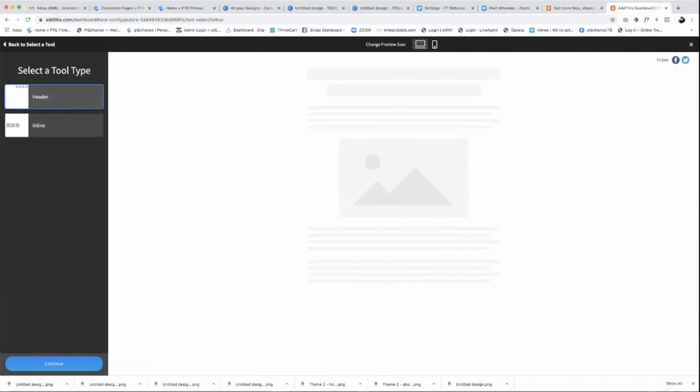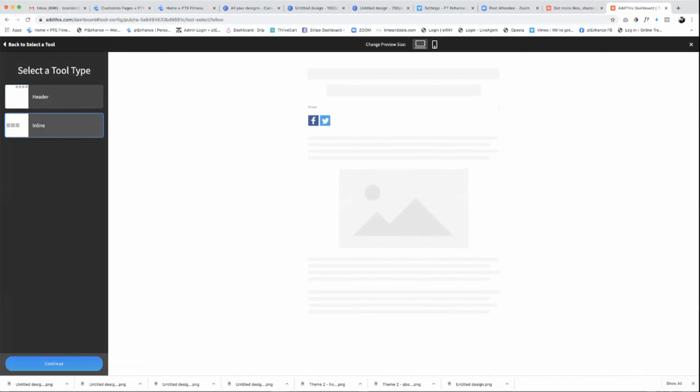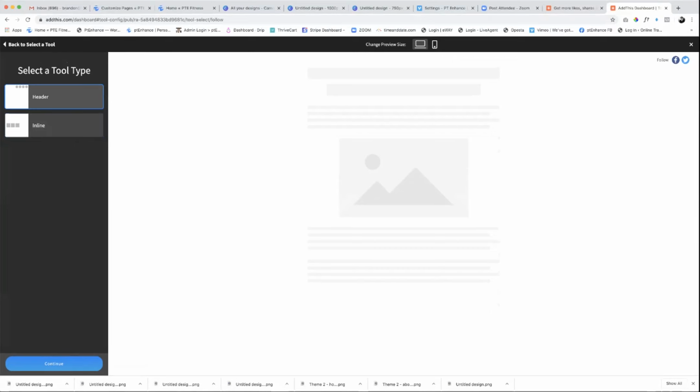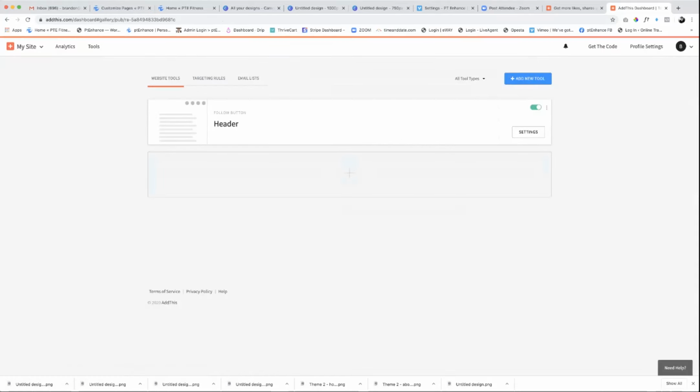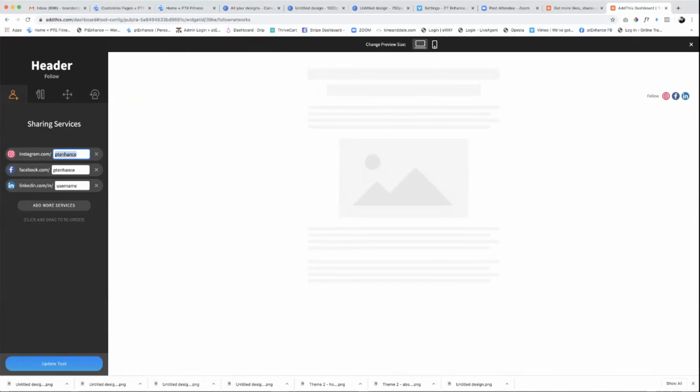If I click follow button, it's going to give me a header or an inline code. Inline is going to be more inside your page. I wanted the floating header, which is the header you see at the top. If you select header and hit continue, which I'm not going to do because I already have it, it's going to give you this. And if you go into settings, you can add your services. I added Instagram, Facebook, and LinkedIn.